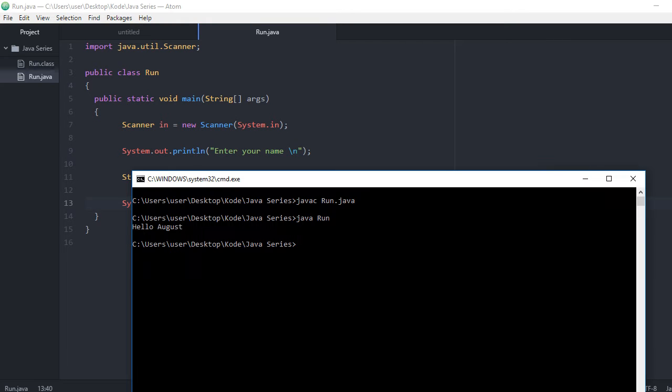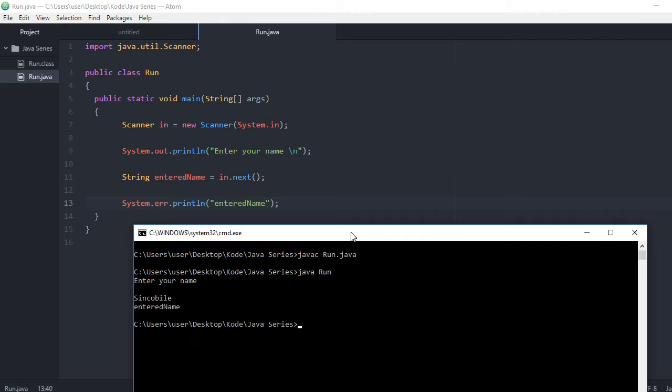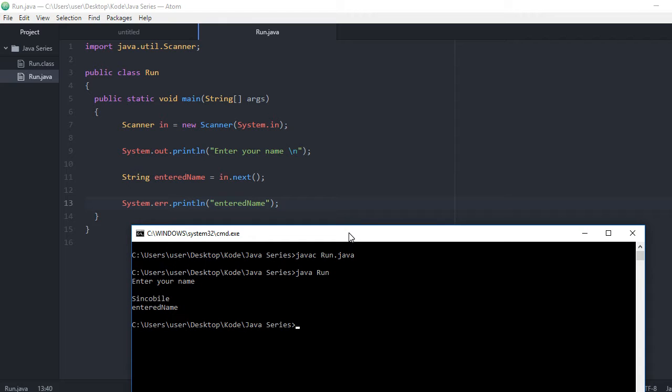Okay, let's compile that once again. CLS to clear everything on your compiler. Let's compile that. Okay, let's run that. You see it says enter your name. I enter Sinqobile, and then it says enteredName. So there's something wrong that we didn't do correctly in there.